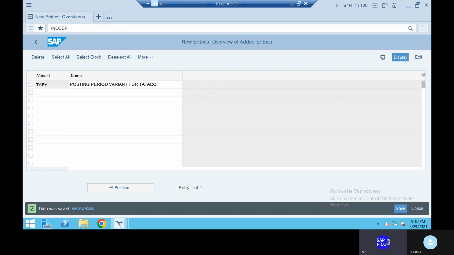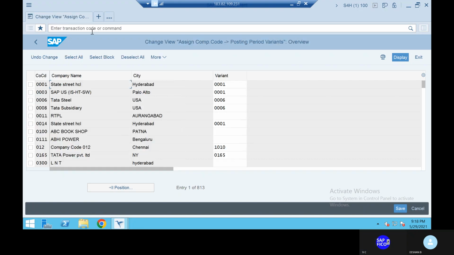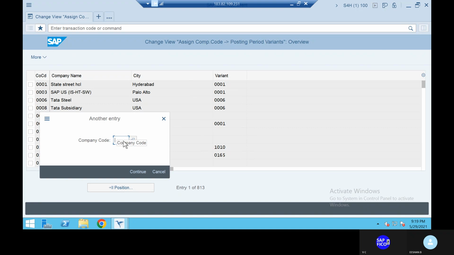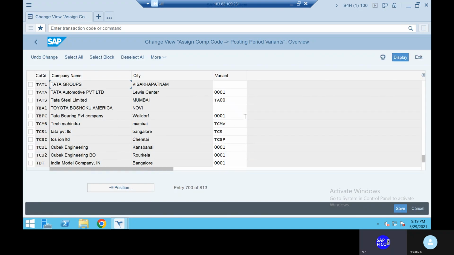Okay, and go to the next transaction code, that is assign this posting period variant using transaction code OBBP. Go to the transaction code OBBP. Yes, and give your posting period variant. All right, go to the save button and save it.